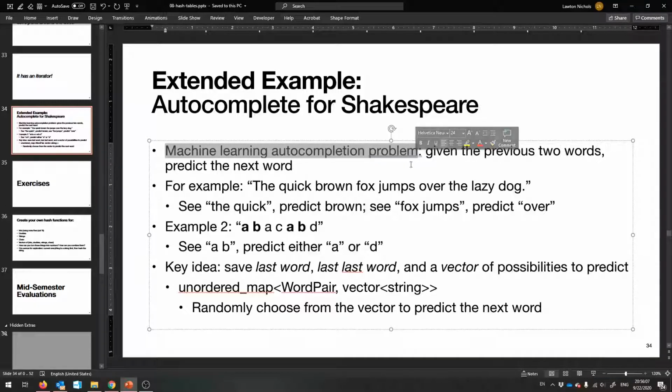So this is our first machine learning example, if you're into that. The problem is, given the previous two words, as you're reading a long string of text, look at the previous two words and use that to predict the next word that might be written.